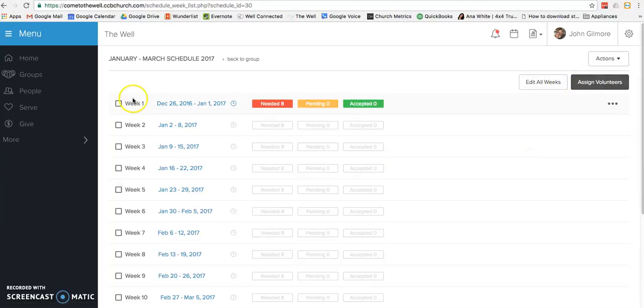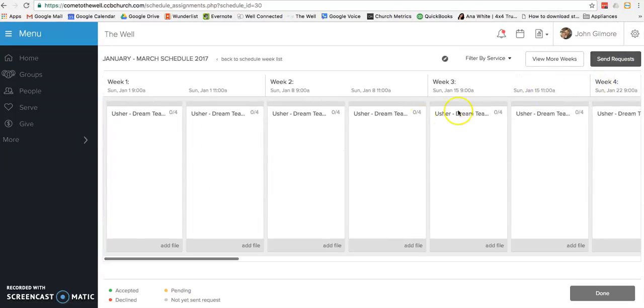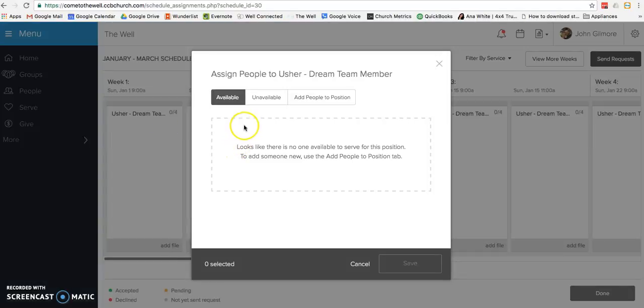Now, if I'm looking to assign volunteers, I can just assign them without checking any of the boxes, and I can look at all of my weeks. So in this case, if I wanted to, I can add volunteers by simply going to the service time that I'm looking to fill. And in this case, I can hit add volunteers.